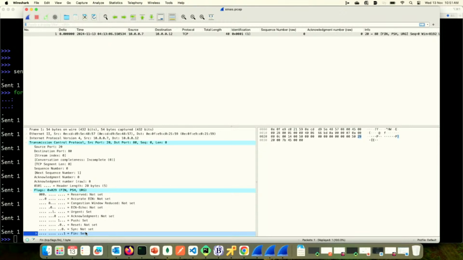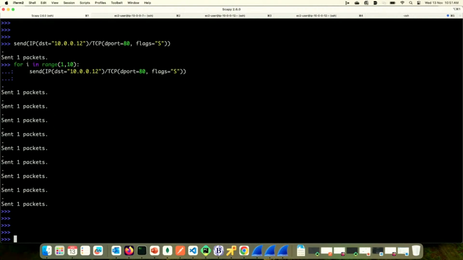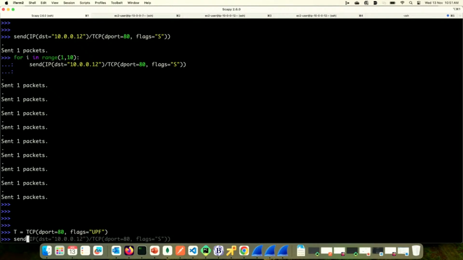Now, if you have to generate this type of packet, how will you do that? It's again very simple, very straightforward. If I have to create a TCP header with, let's say, a destination port of 80 and flags of urgent push fin, that's it. So now I have a TCP layer which has these flags enabled. And now if I have to send it out, I can instantly do a send to the IP destination address 10.0.0.12.